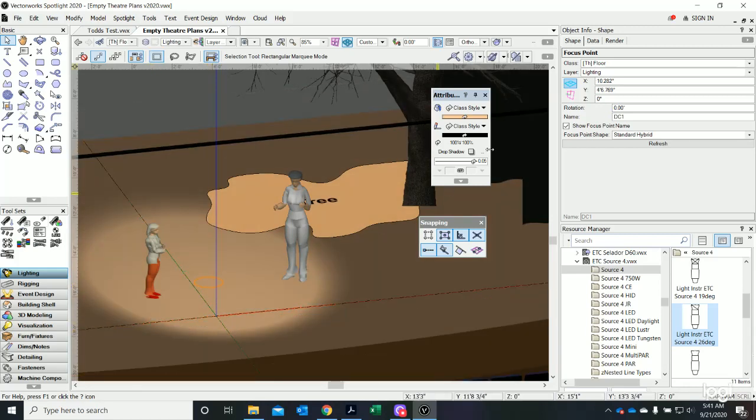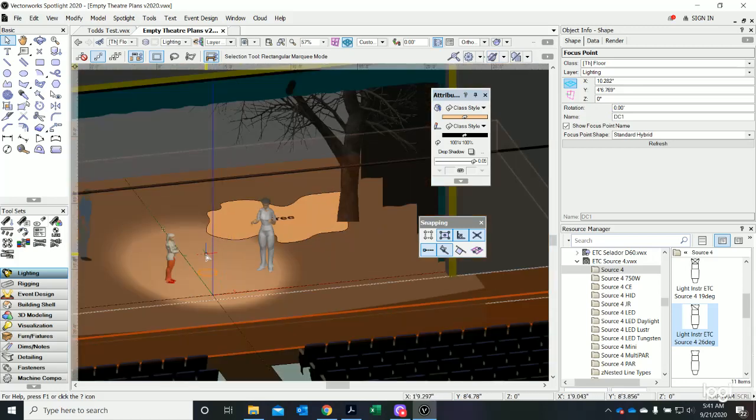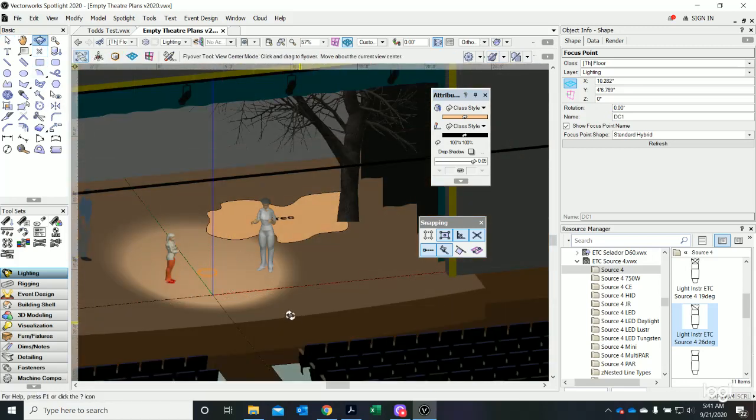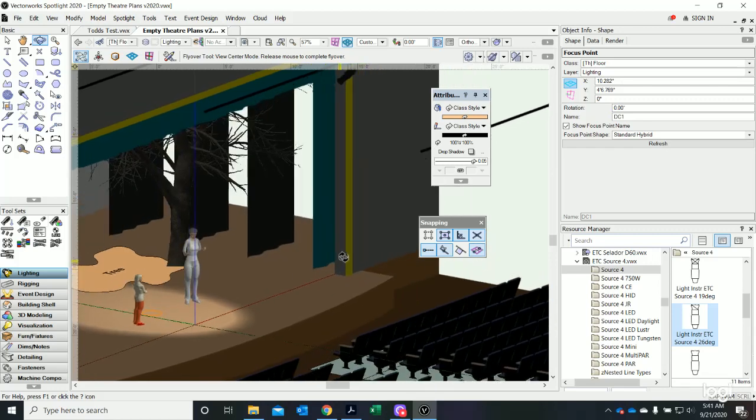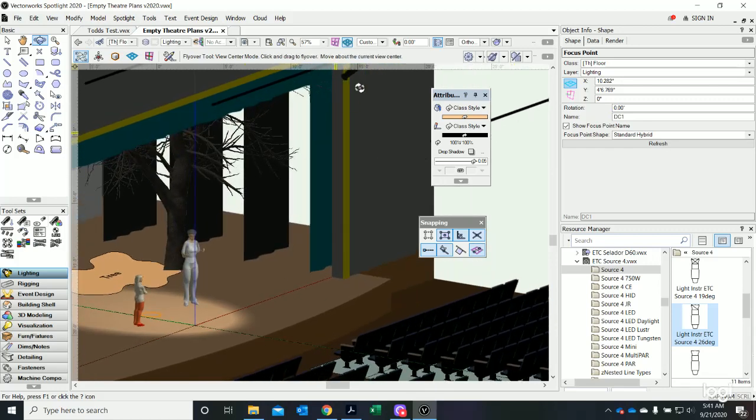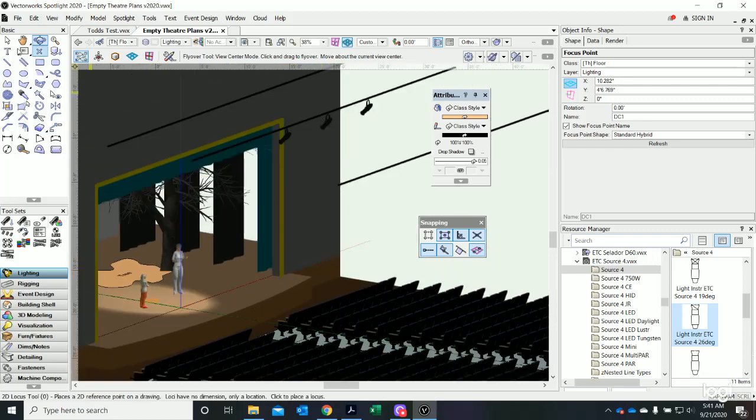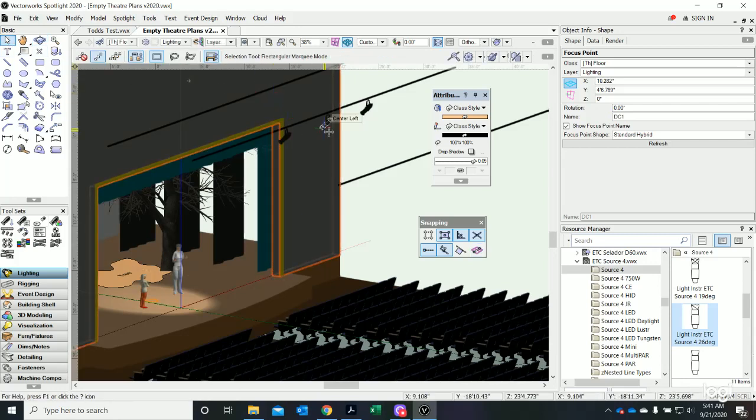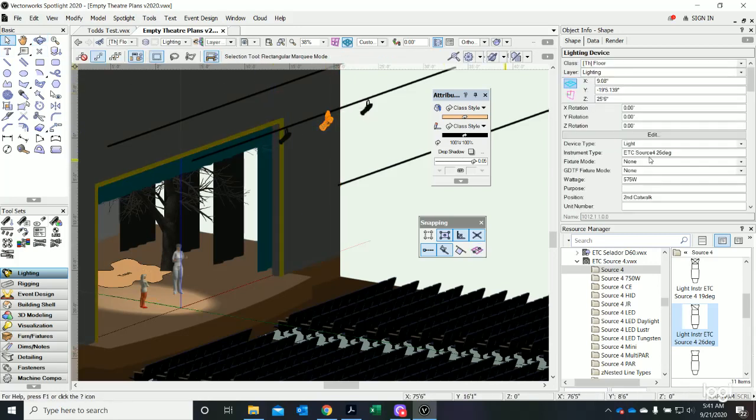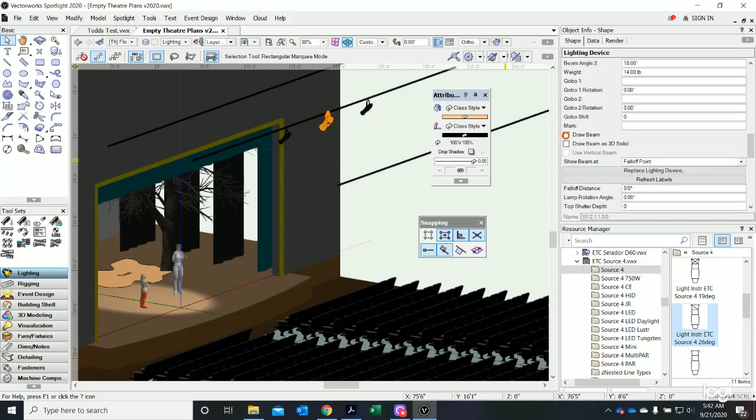Now I'm just in OpenGL render mode, right? And I can fly around and I can look at this and I can see what's going on. Why don't I select my fixture again? Let's go to select this, and we want to scroll way down, and we're going to draw our beam again.